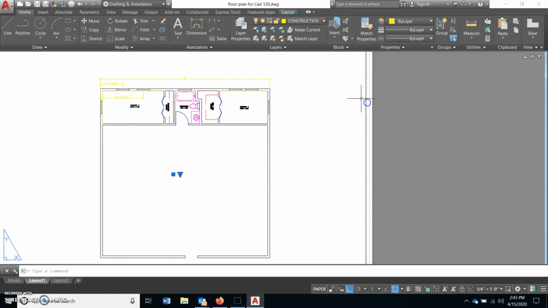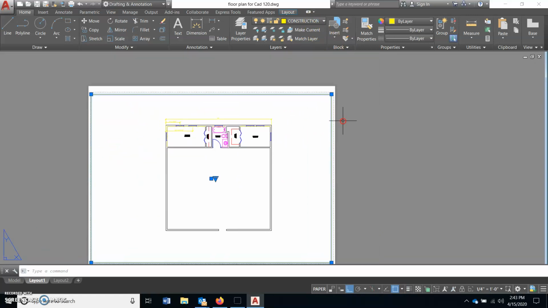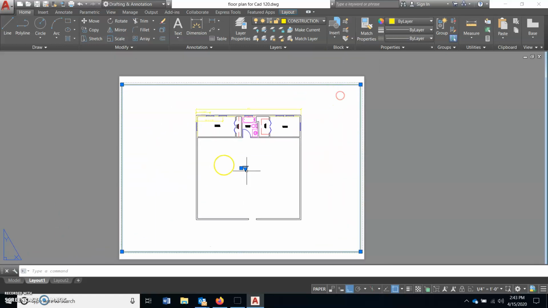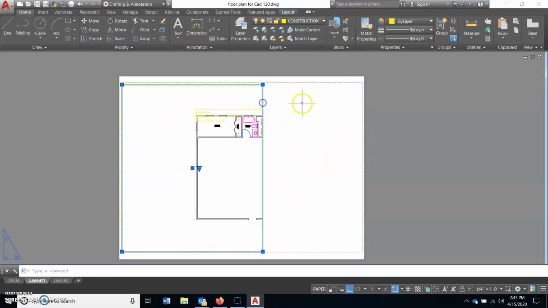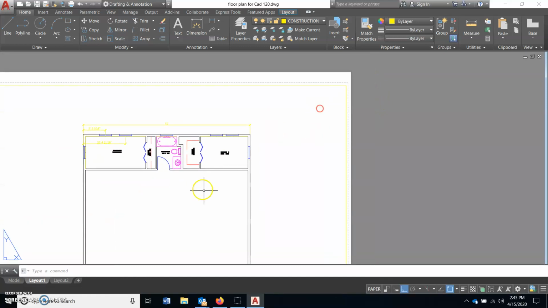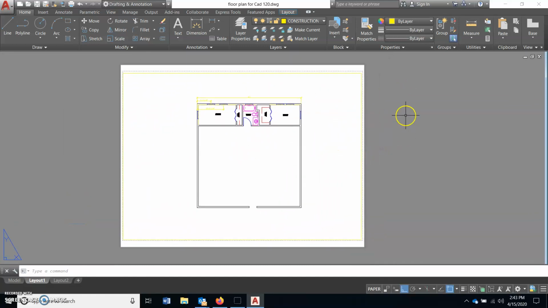Now you can see the margins that I have to work with. This yellow line here is in my construction layer, so it's not going to print, which is great, but that is my viewport. If I shrink that, it's going to get rid of part of my drawing in model space. So just make sure that's within my boundary. And here I'm going to double click inside of model space.